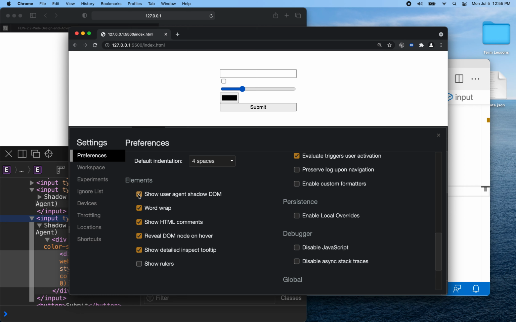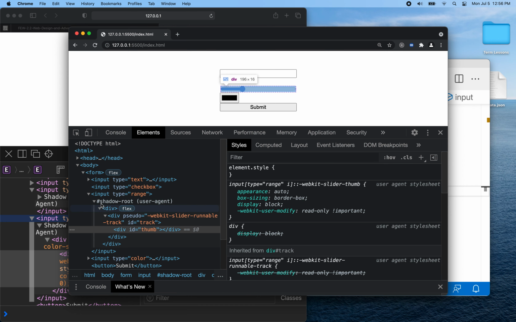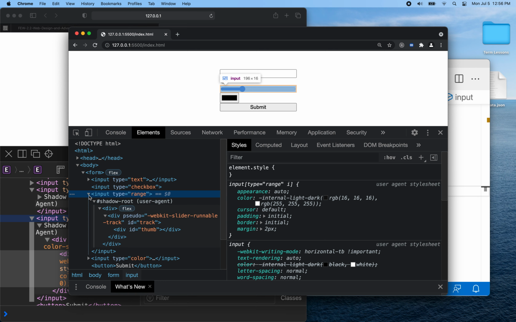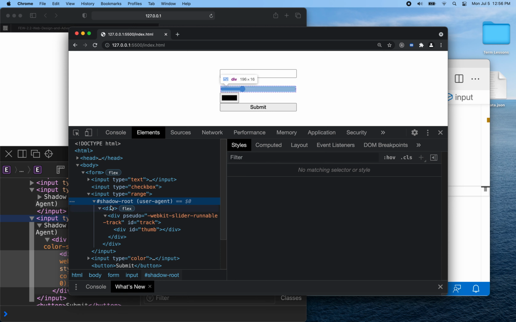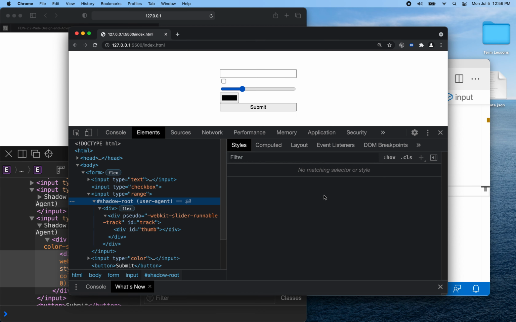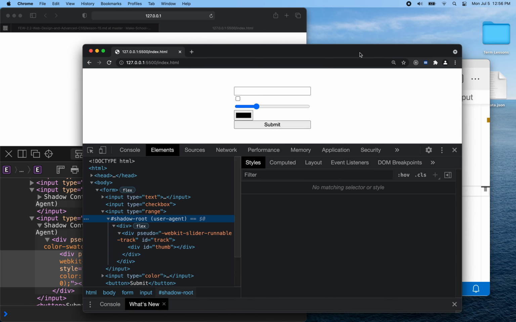Okay, so when you've turned this on, what will happen is you will see inside elements that have a shadow DOM, you'll see a little triangle and you'll be able to open it up and you'll see shadow root user agent, right? And then underneath that, you'll see all the extra markup, okay? And the markup will be slightly different between Safari and Chrome, but that's okay. The browser can just implement those things the way that it wants to, right? So what does that have to do with us, right? Well, let's talk about this for a minute, right?